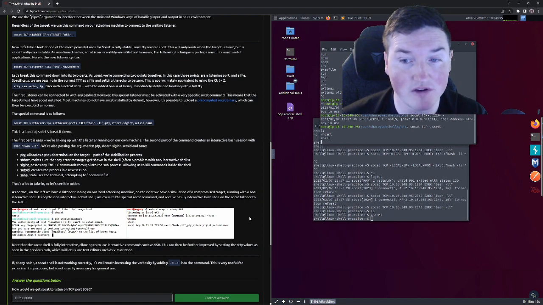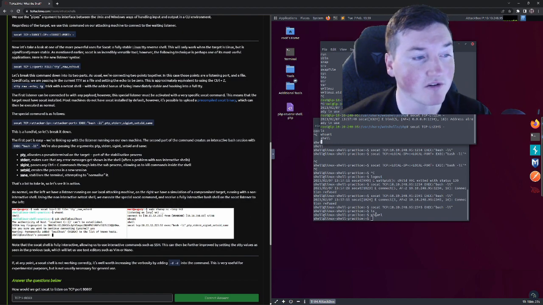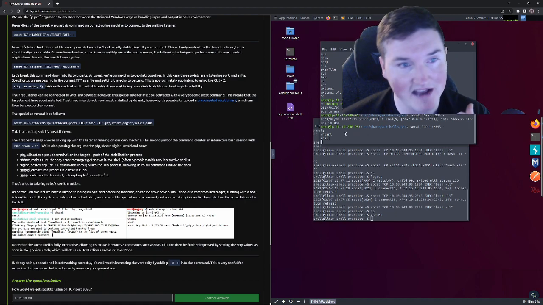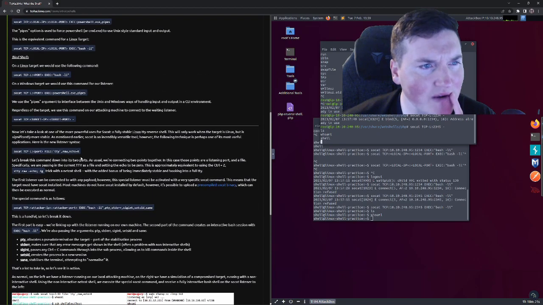Because some people get confused. You can tell it's working because of this. The commands are being run directly on the machine, not back on your machine where you can't see them, okay? So now we're looking at bind shells.